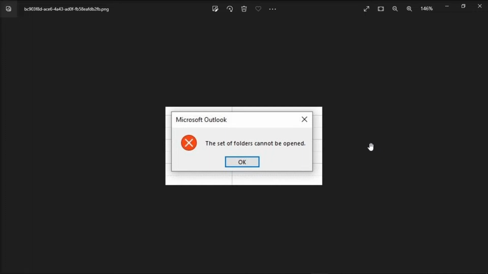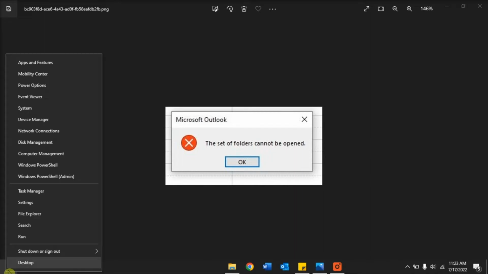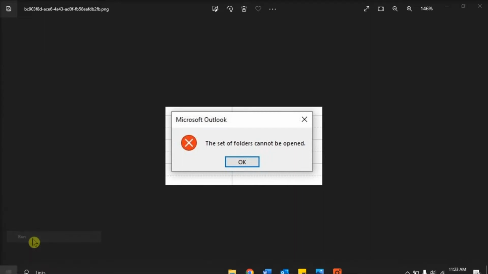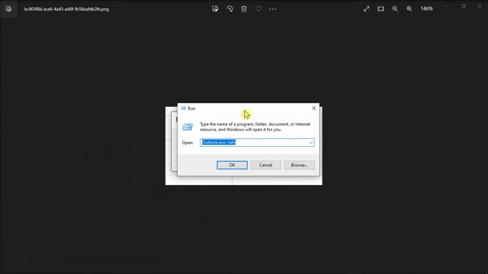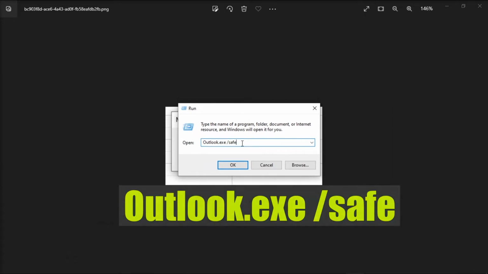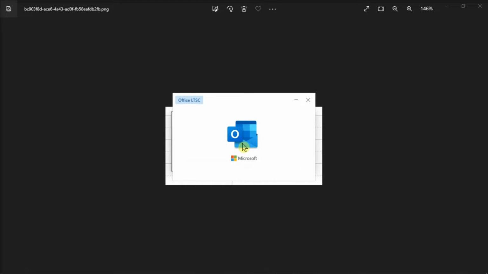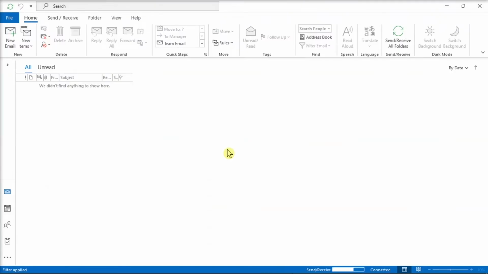Do that by right-clicking in your Start menu, and then select Run. Now on the window, type in the following, and then press Enter. Now if the issue is gone in safe mode, most likely, your add-ins are interfering with the application.